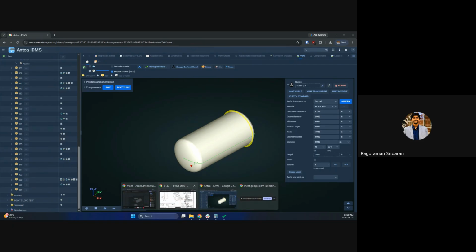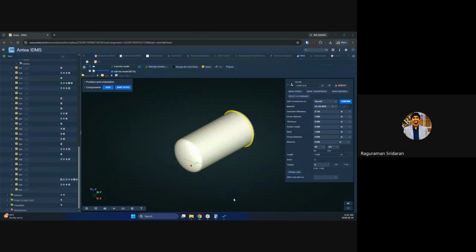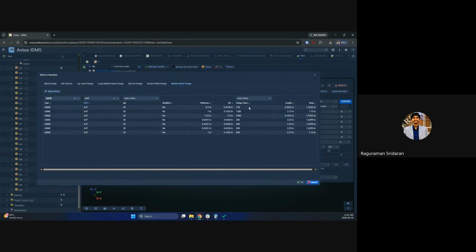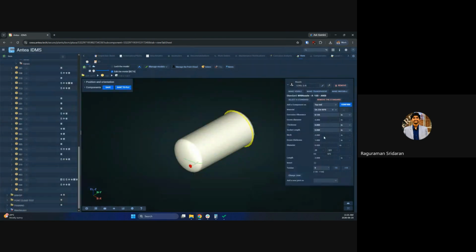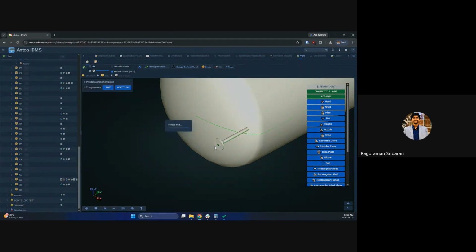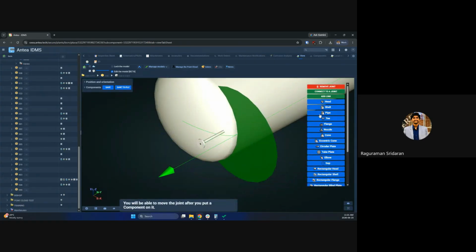Now we choose the proper branch class. It's 3x4, 150 weld neck. Okay, 3x4. So that's good. Confirm. So L4 is created. Save. So now we create the other neck, other nozzle.